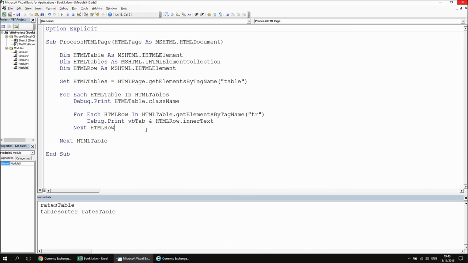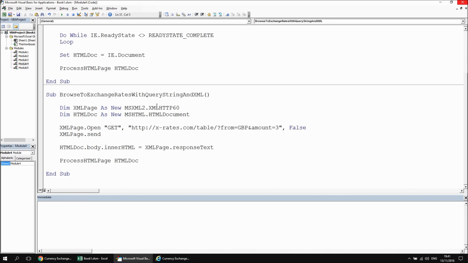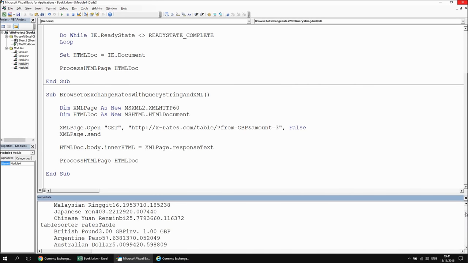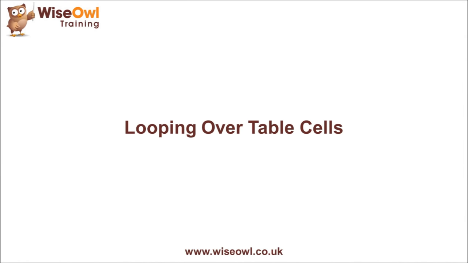Having done that, let's give this one another quick test. I'm going to clear out the contents of the immediate window first, head back to module number 4, and then run my XML version just to make it quicker. Hopefully we can see there that we have indeed printed out each individual row. We've got two tables, the rates table first, and then indented one tab space we've got each individual row of that table. Then it moves on to the next table and does exactly the same thing for that table as well.